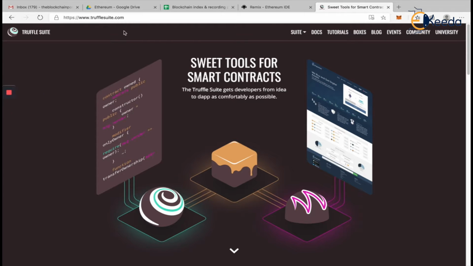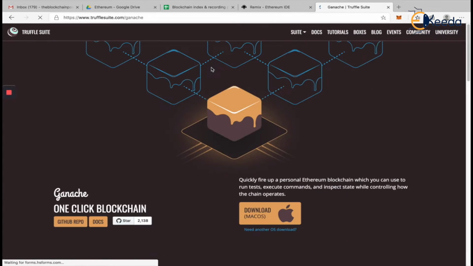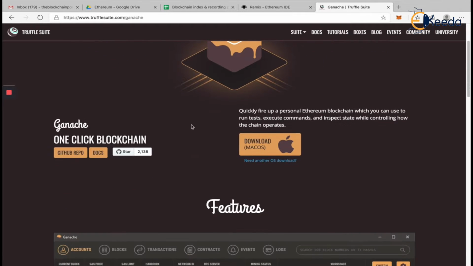To install Ganache, you need to go to trufflesuite.com, and if you look at the tools, the suite, you'll have Ganache. This is what we want, so go into that page. Automatically it will detect the OS you are using, and you can download this.